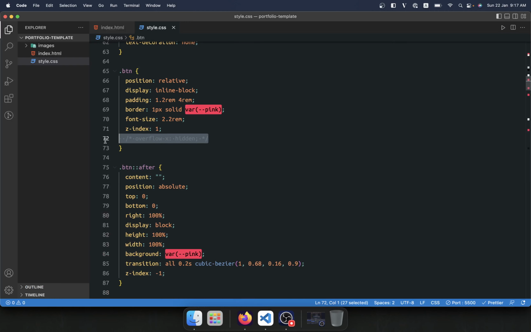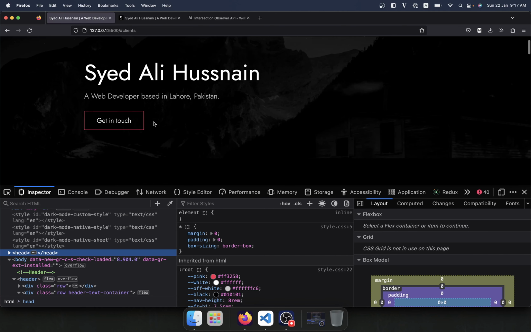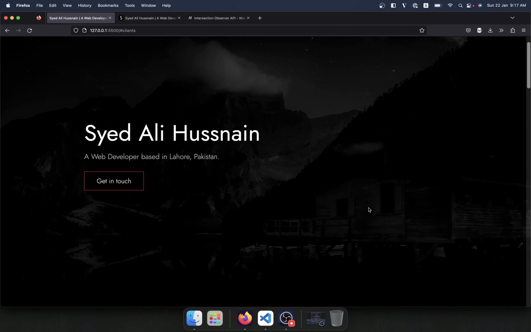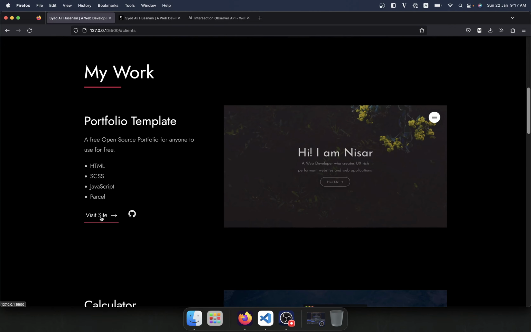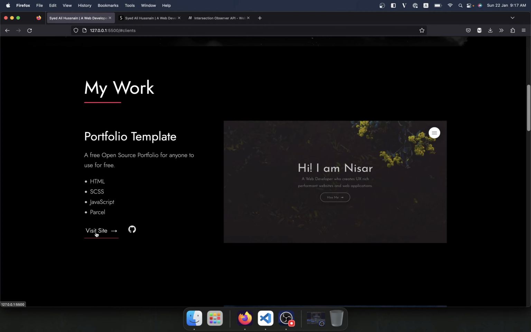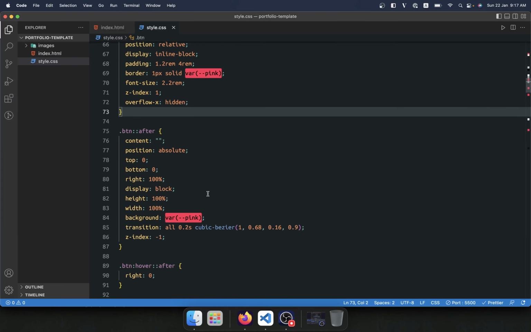Let's re-add overflow X because we commented that out for illustration purposes. So now our hover works as expected for the buttons. So we also want this hover style for these text buttons. So let's do that as well.